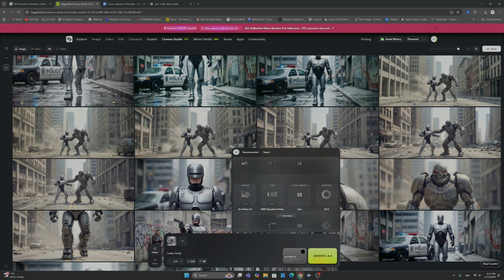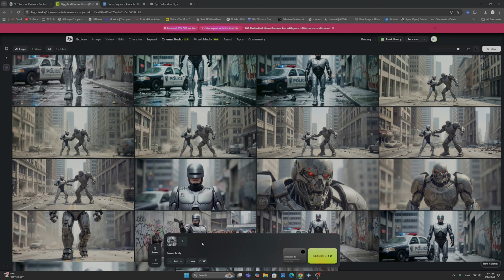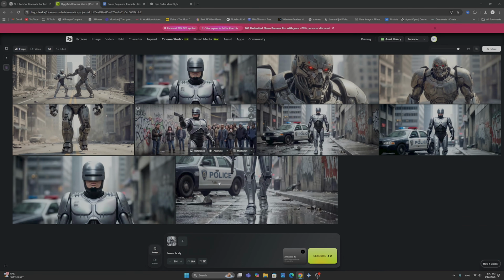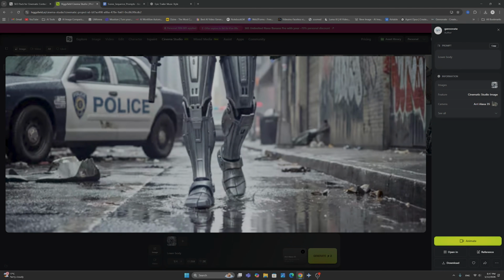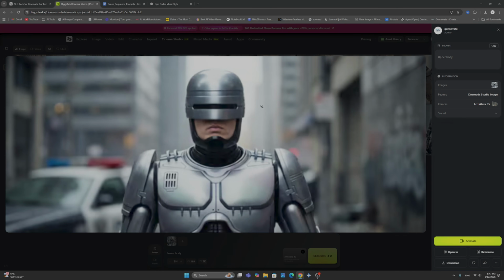Okay, now what I wanted is to create the first part where the camera moves from the lower body to the upper body. And the best way to do this and ensure that you do not lose consistency and you don't lose the character details is by creating a start frame and an end frame. So what I wanted was an image like this that shows the lower body. And then I wanted another image that shows RoboCop's upper body. And then I will use these as a start and end frame.